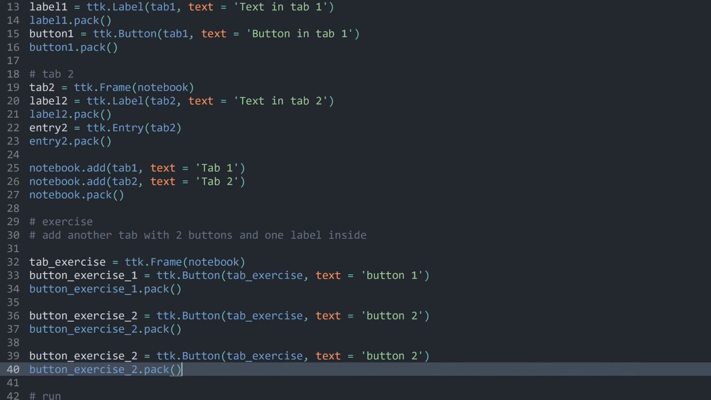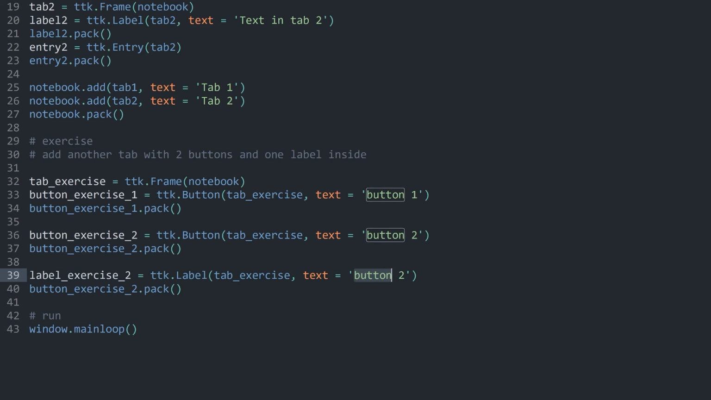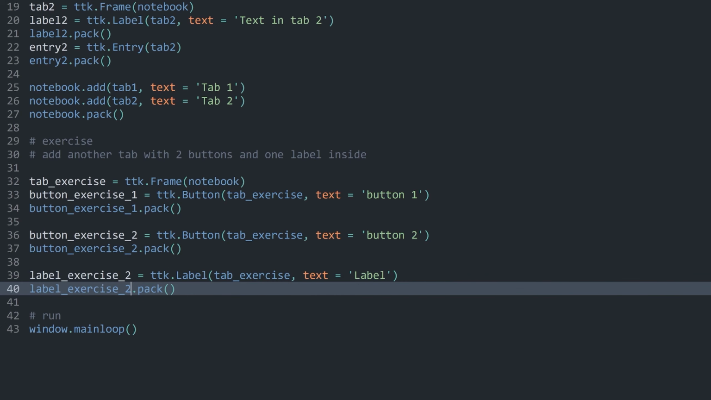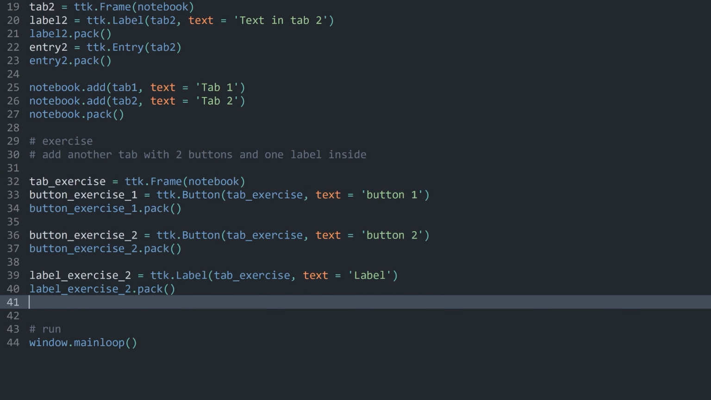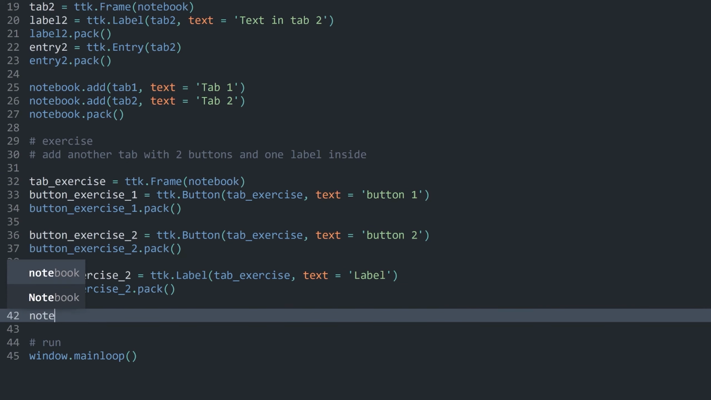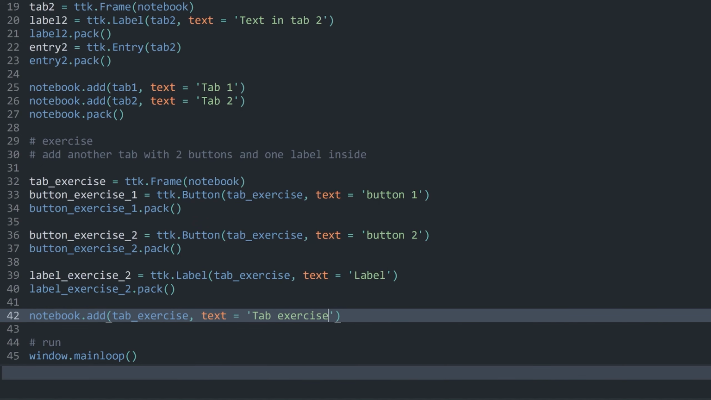Besides that, I want to copy this one more time. I want to create a label, which I get with ttk.Label. There we go. Now we are packing this one as well. With this, we have all of the widgets and the frame to put them inside. Next up, I want to get the notebook and add my tab_exercise like we have seen up here, which means besides that, I need a text, and this is going to be tab exercise. Let's try this one now.